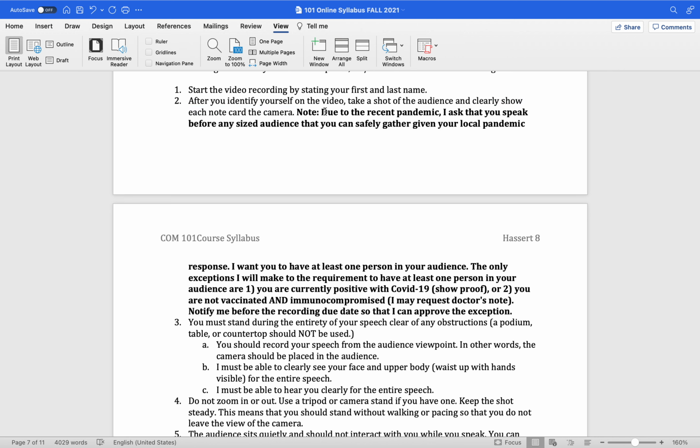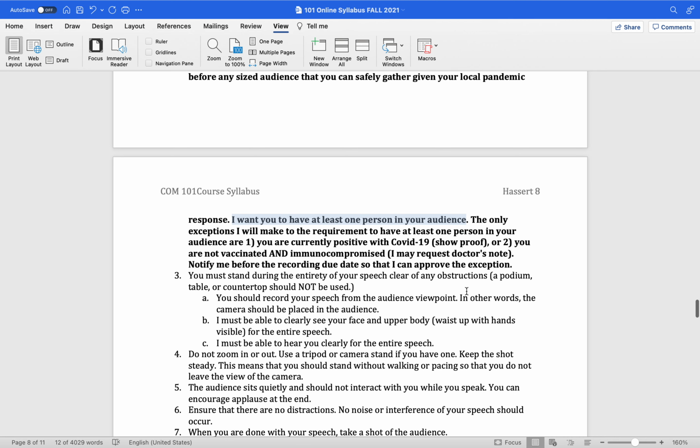As far as the audience rule for our speeches during this ongoing pandemic that won't go away, I'm going to ask that you speak before any size audience that you can safely gather, given your local pandemic response. I want you to have at least one person in your audience. So that's the minimum expectation. There are only two exceptions to this expectation, and they're talked about below. But I want you to have at least one person in your audience.